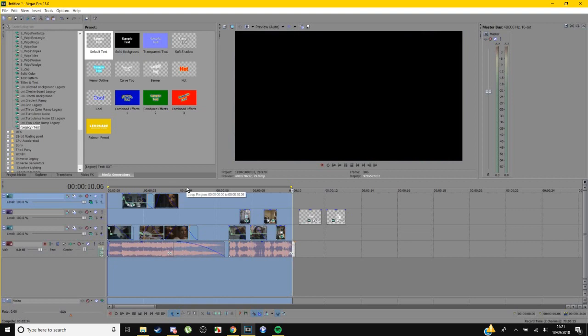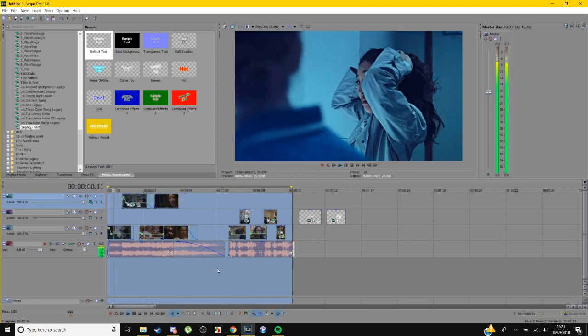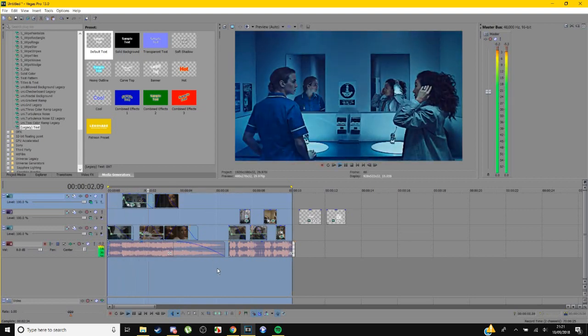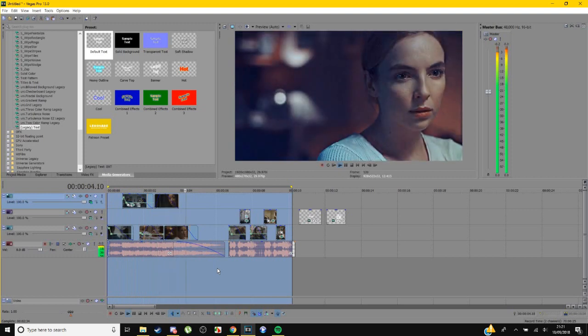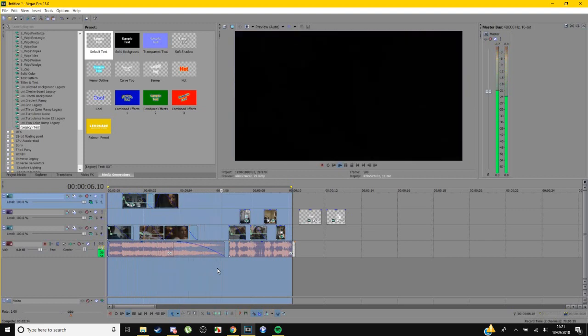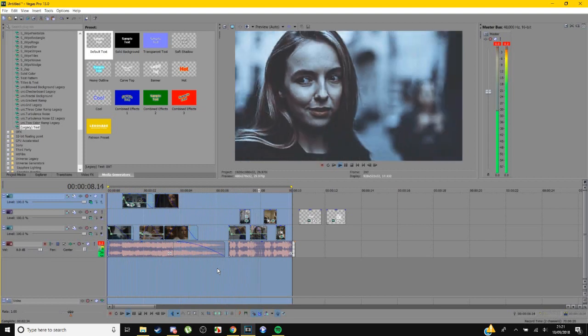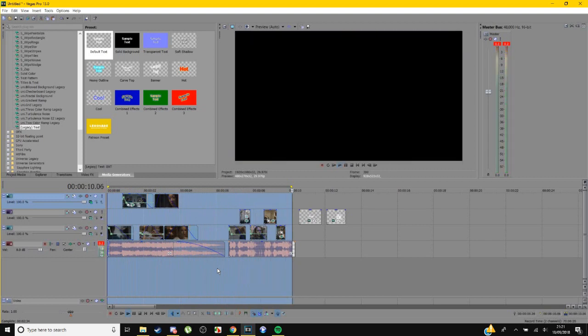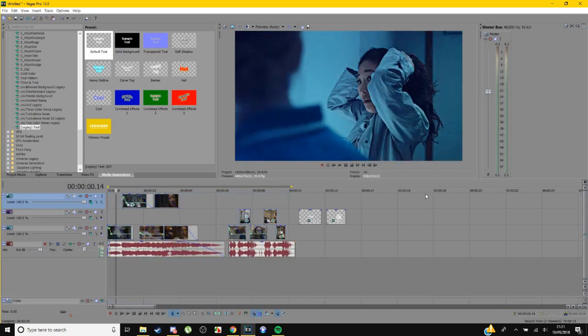So these are the clips that I have. So that's the slow part. And that's the fast one. I didn't go too slow or too fast. I just kind of kept it in the middle, I guess.